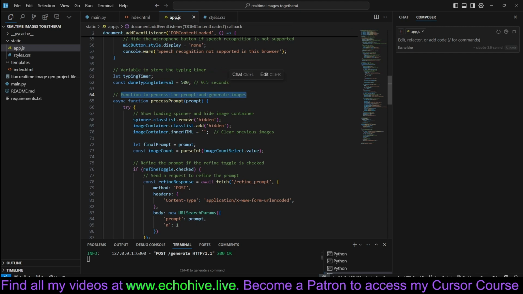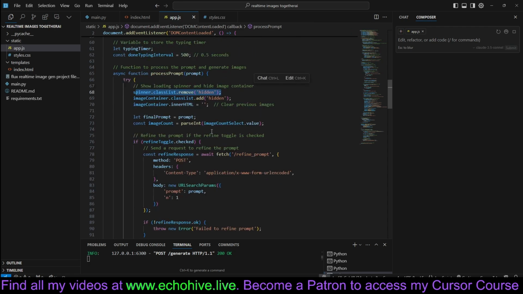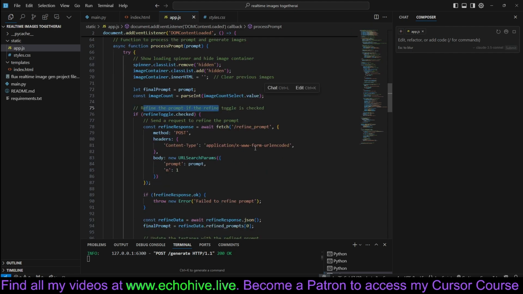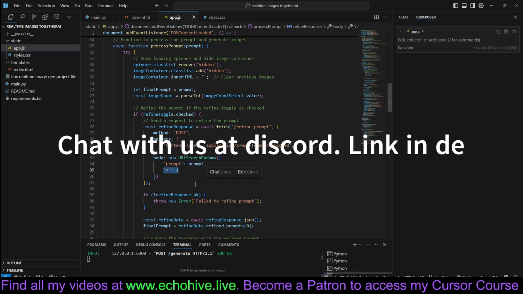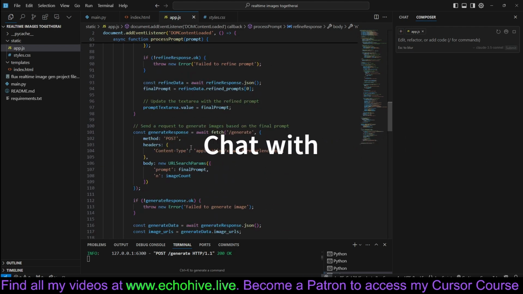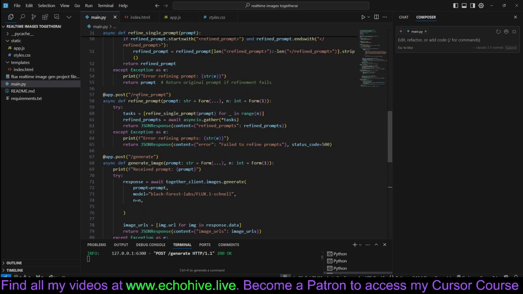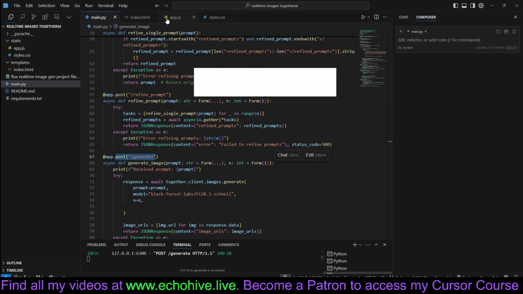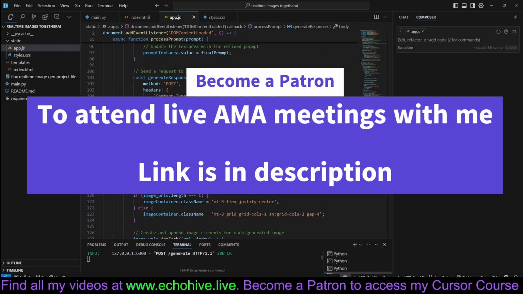Function to process the prompt and generate images. Show the spinner and hide the image container when necessary. Clear previous images, refine the prompt. We call the refine prompt endpoint with the prompt itself and n equals 1 for each one of them. And when we receive it, we populate the prompt text area with the final, refined prompt. And then we have another endpoint to request to generate images, and we call the /generate endpoint, which is in our main.py, as we have seen. And we call that with the final prompt plus the image count.